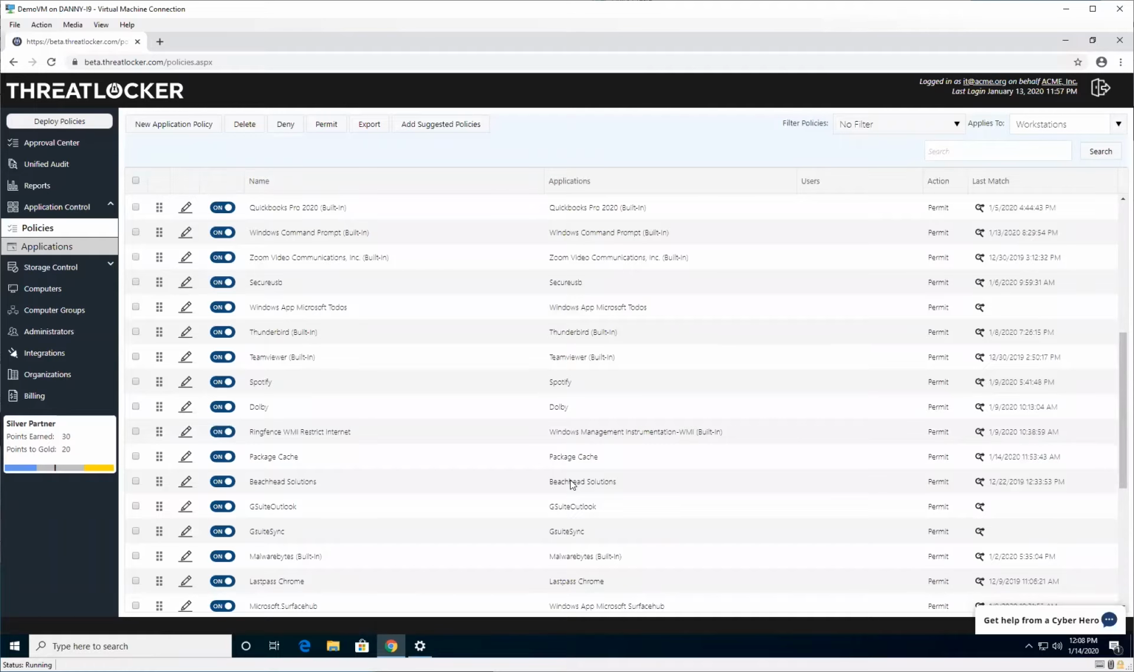Now, the first part of this is the applications that we know what are. So if you're running Microsoft Office, if you're running QuickBooks, if you're running Google Chrome, we're going to have predefined what we call application definitions for those. And we're going to create policies using those predefined policies to automatically allow that software to run.